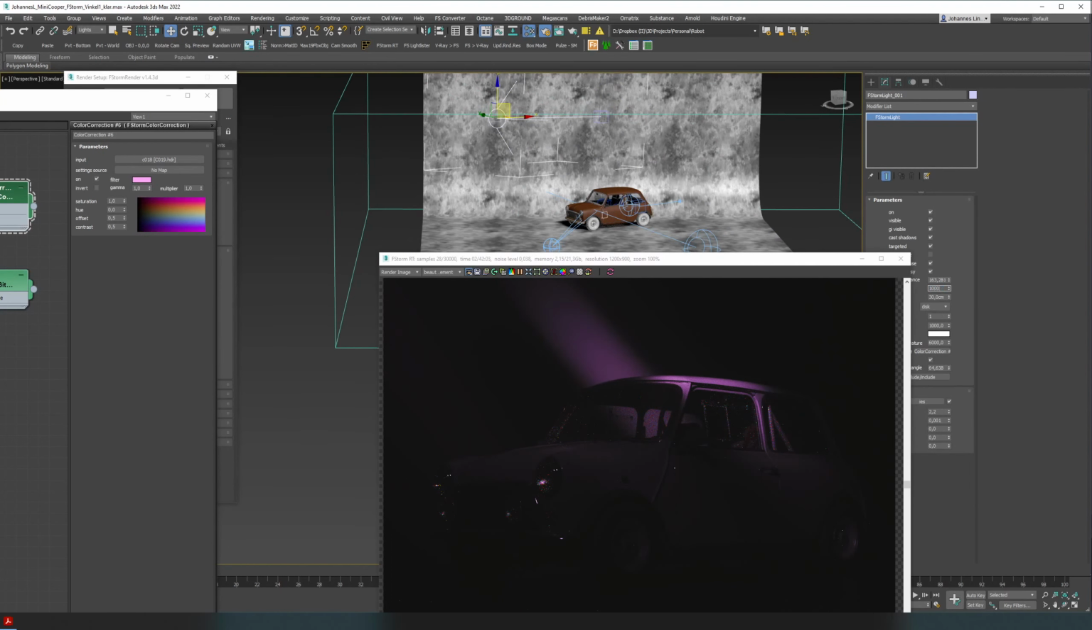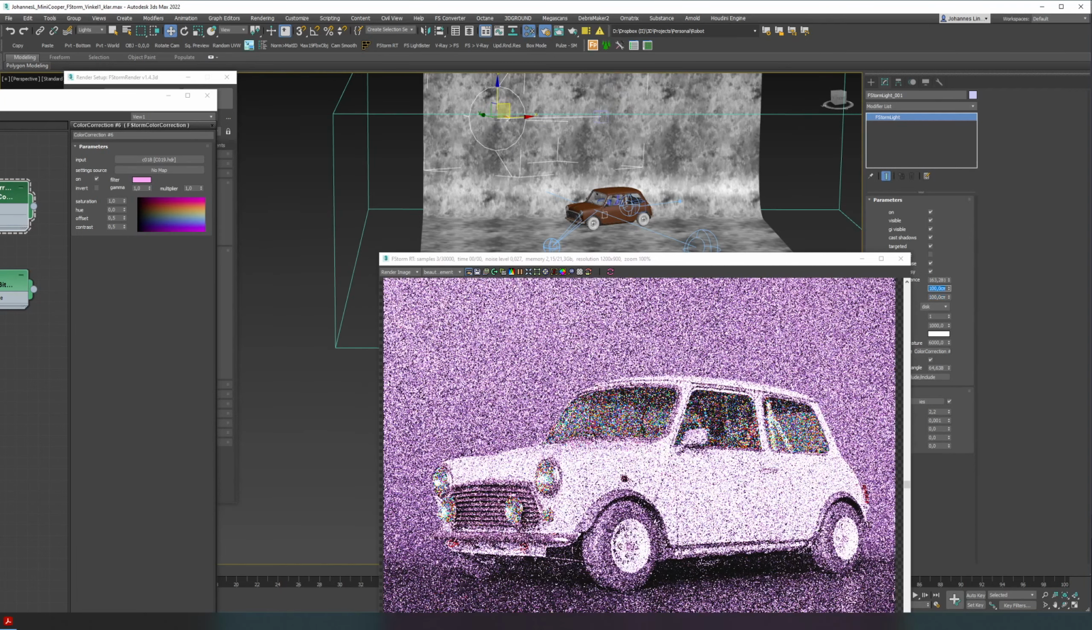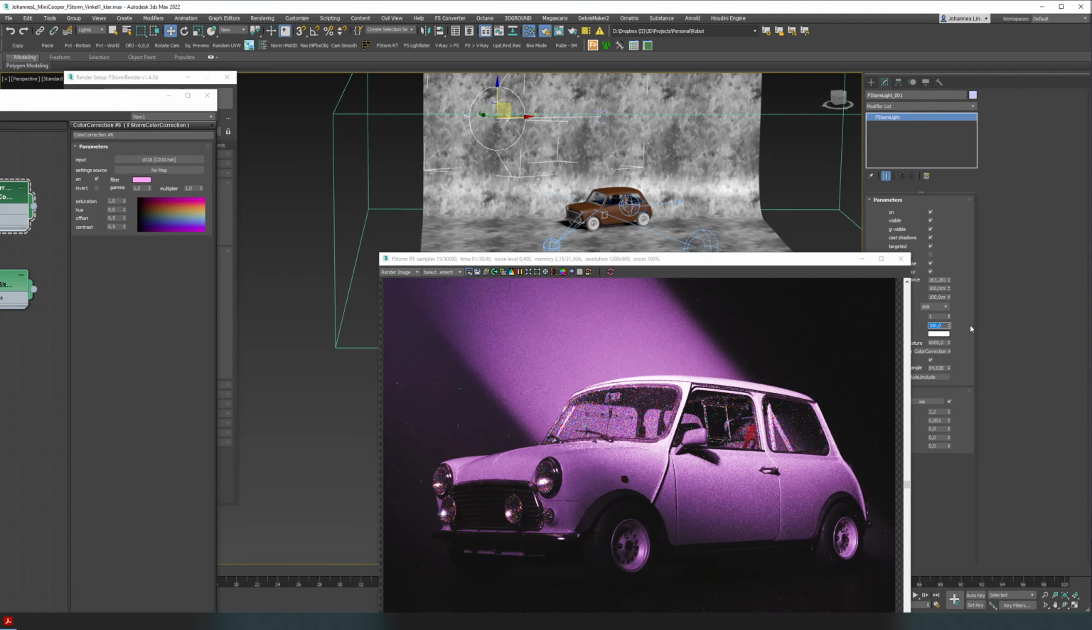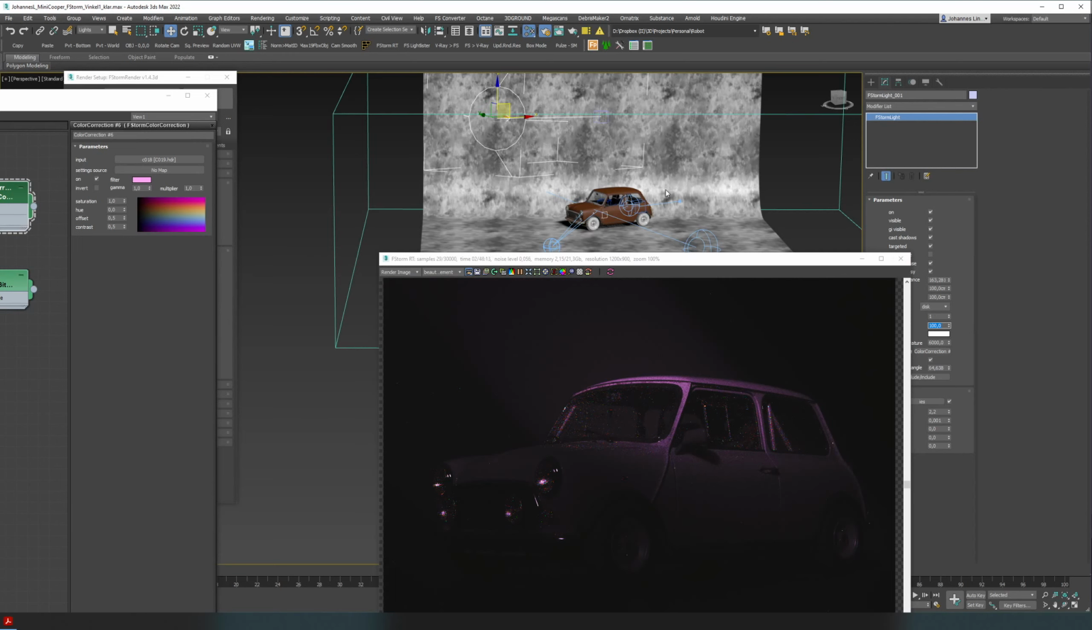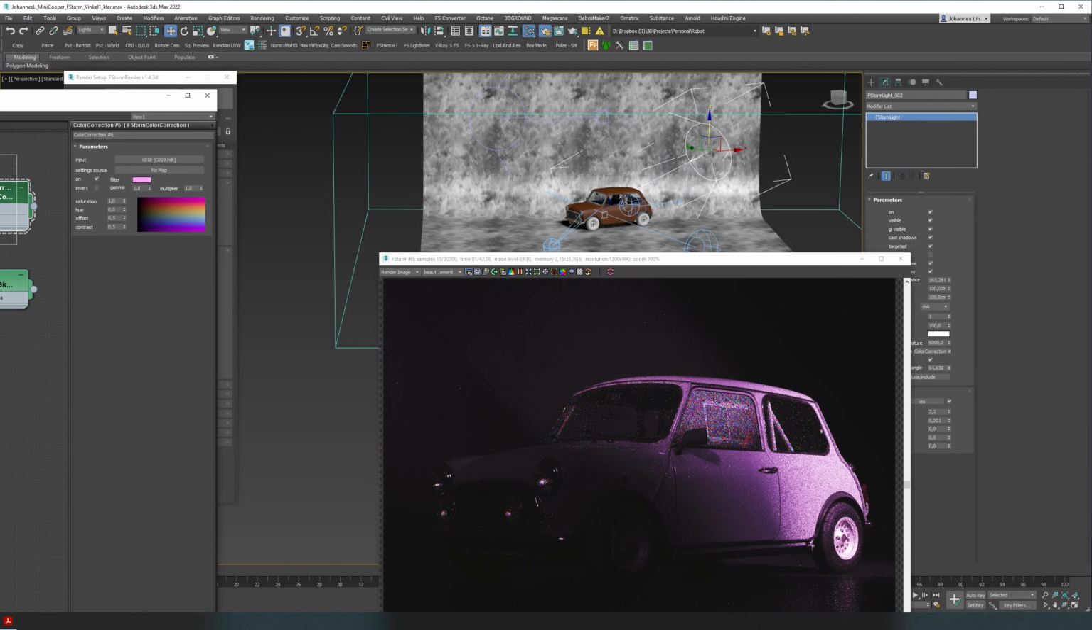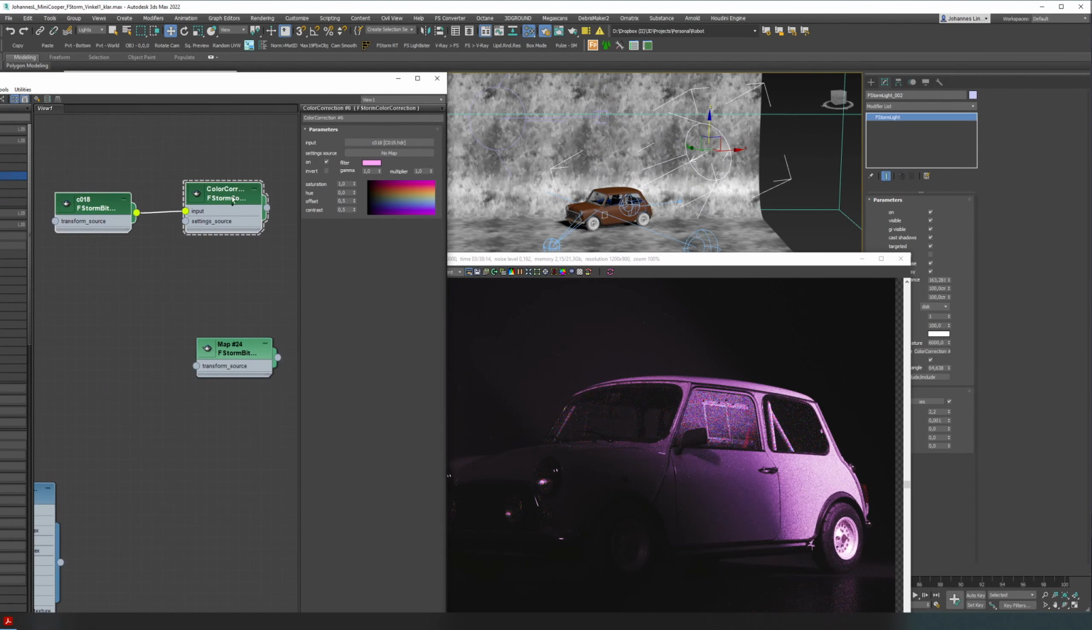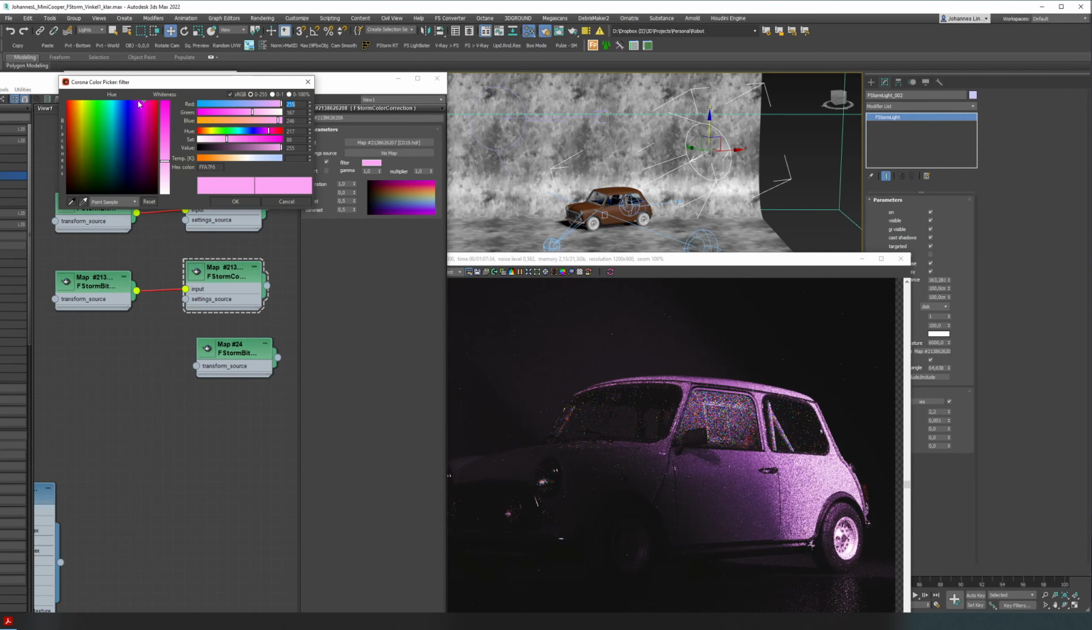I want to make this bigger. Whoops, not 1,000. So yeah, maybe like that. That looks pretty cool. Let's make a copy of this one now. Now I can take a copy of the material and I can use that one instead. I want to make this blue or turquoise.